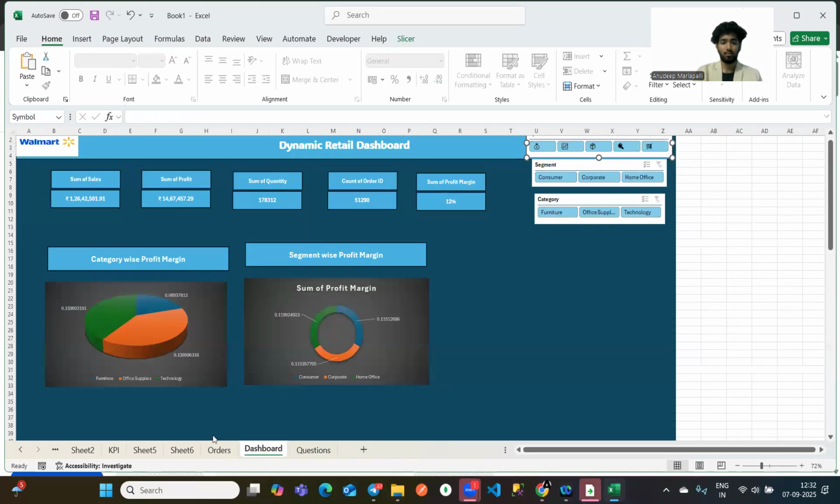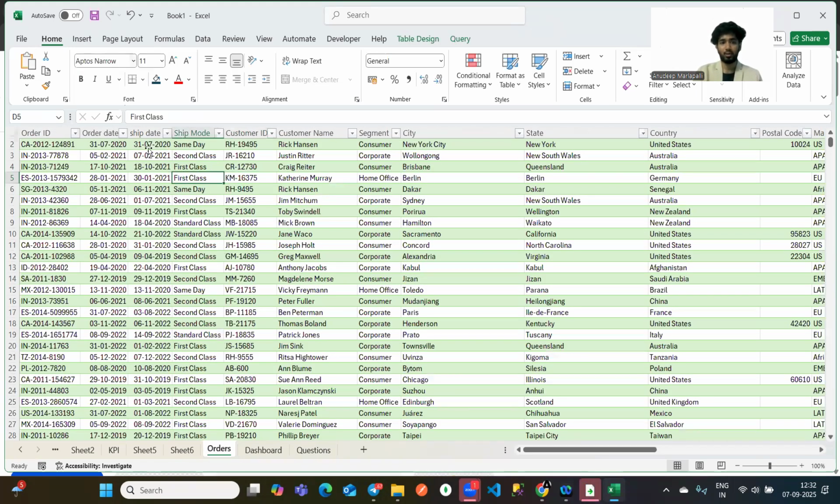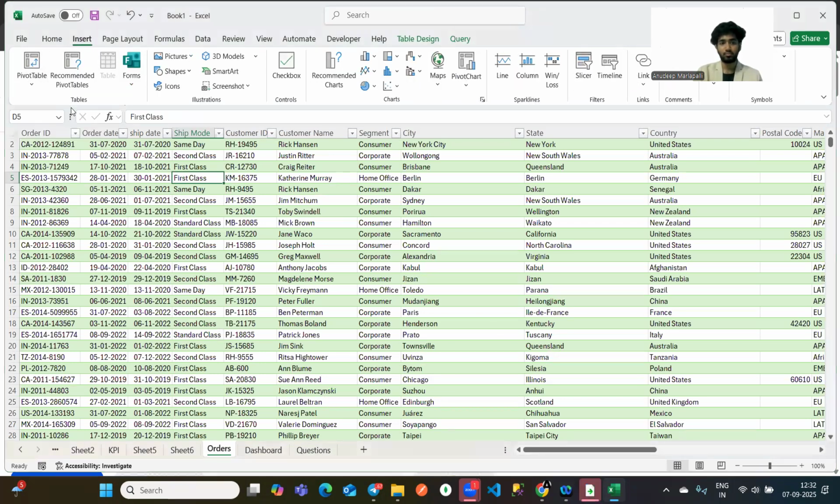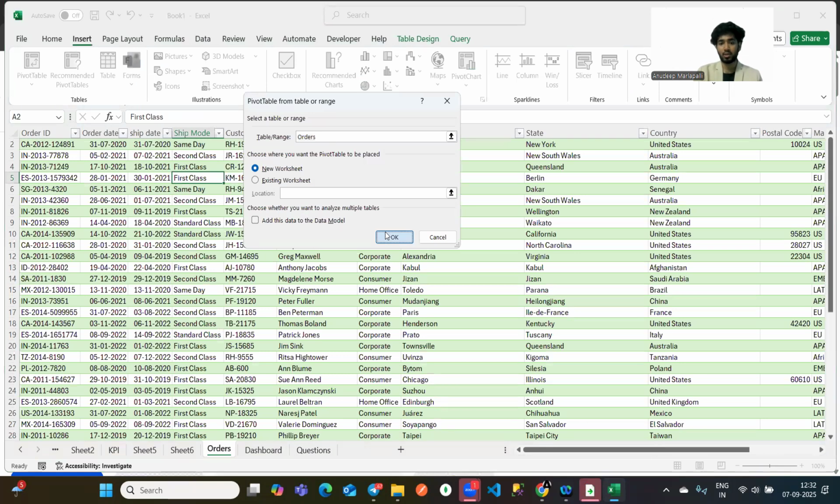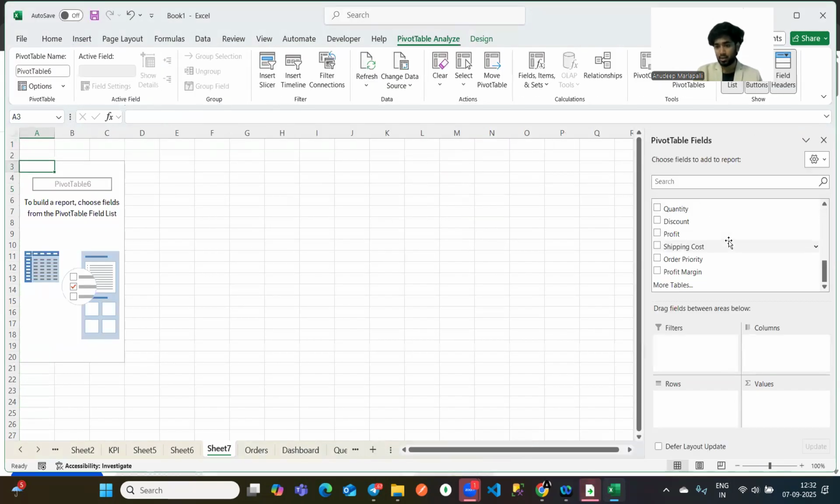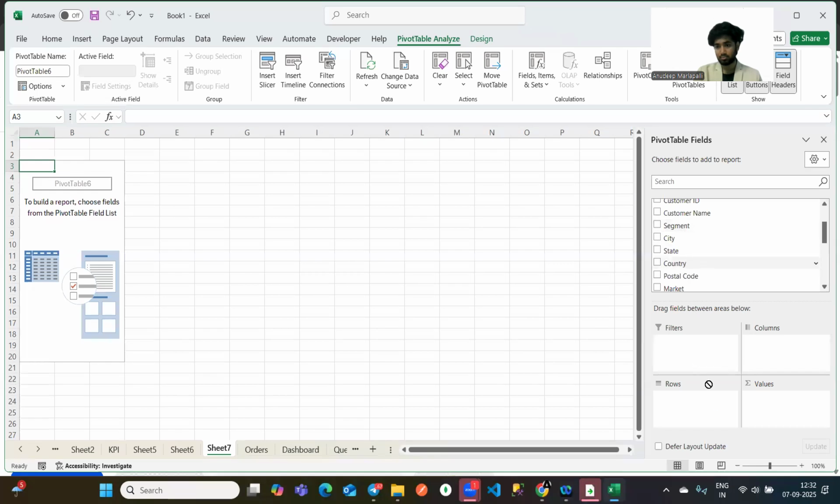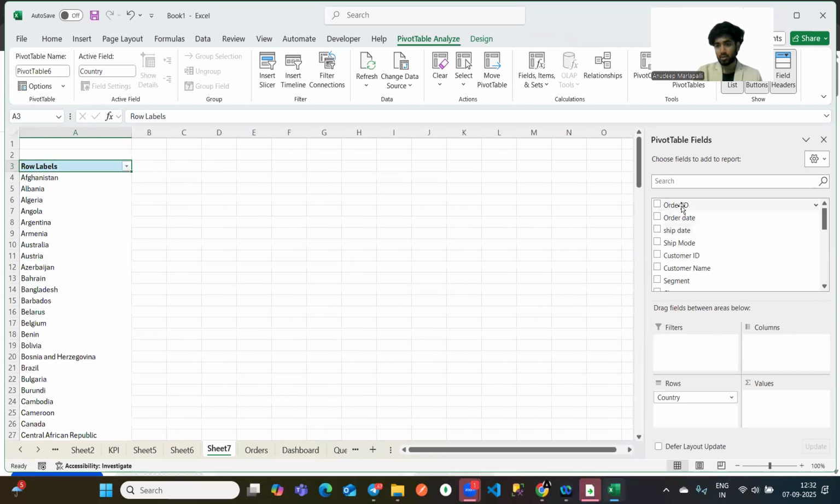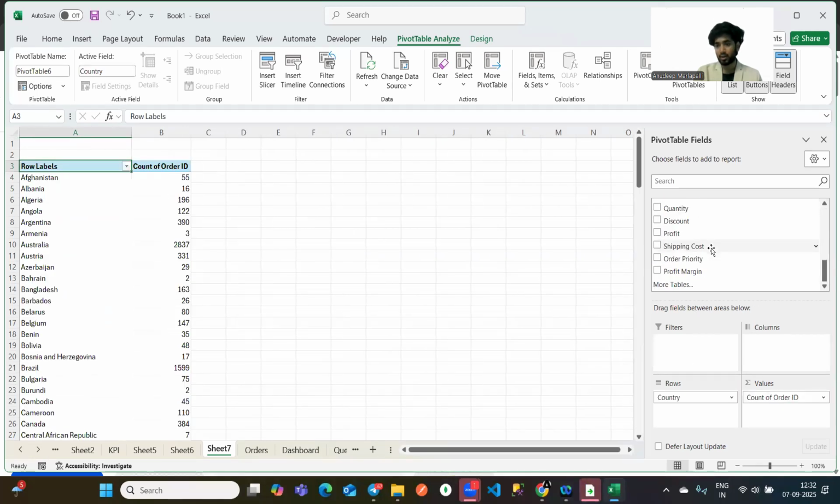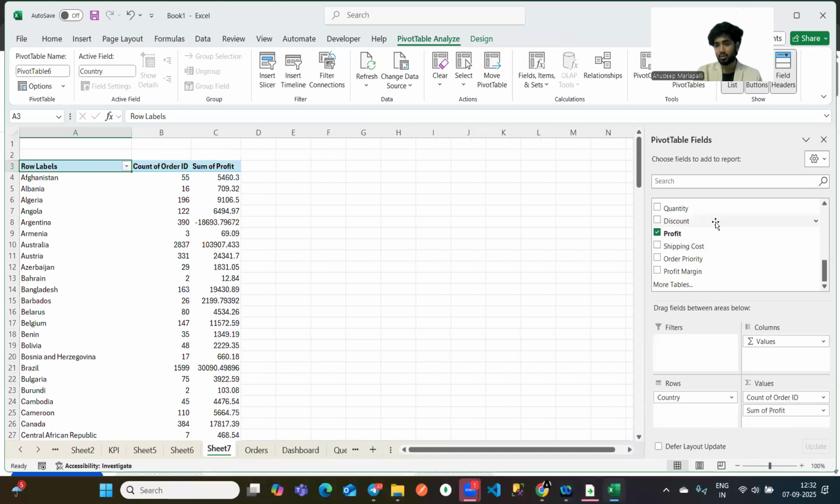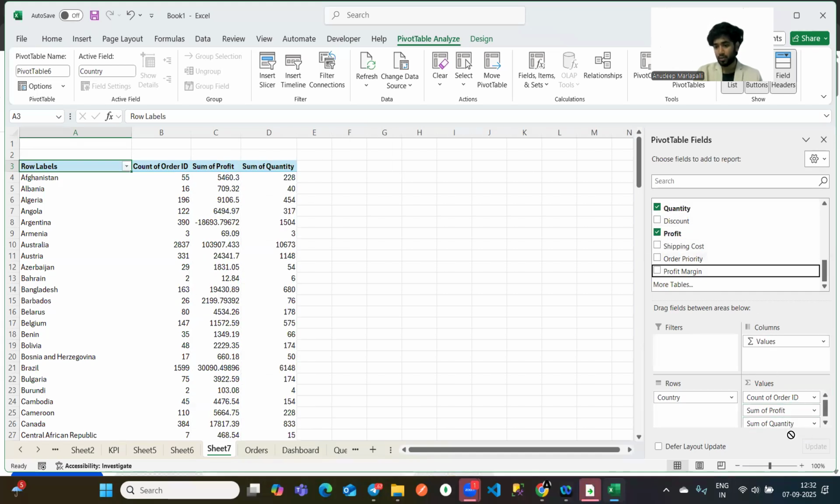Okay. So here I'll go to orders. From here, I'm going to insert a pivot table using this orders. And then here I want to display country-wise count of order ID, country-wise profit quantity, and then profit margin.